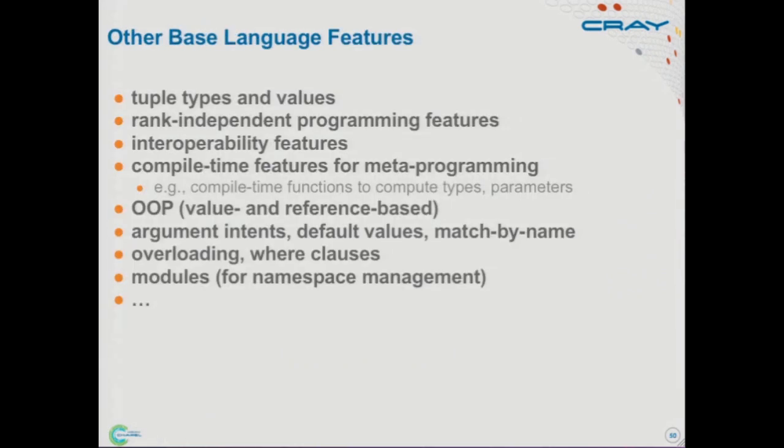The base language is quite large. There are many, many features we're not going to hear about today. Just to run through some of them quickly, we have tuples in the language. We use those for multidimensional array indexing a lot. It makes code much cleaner and rank independent.